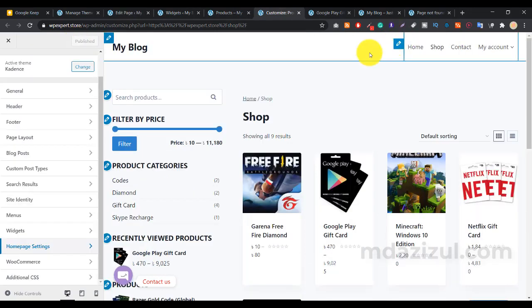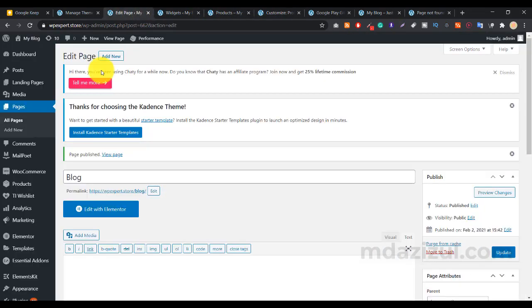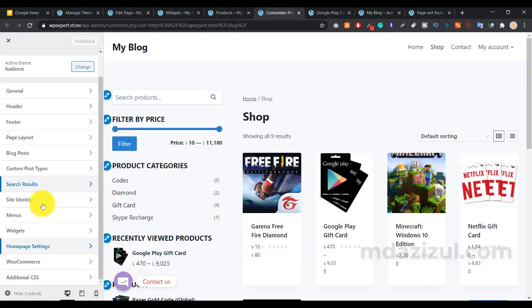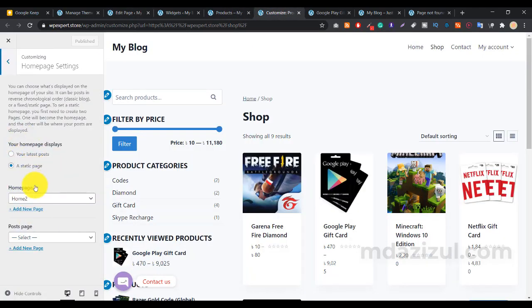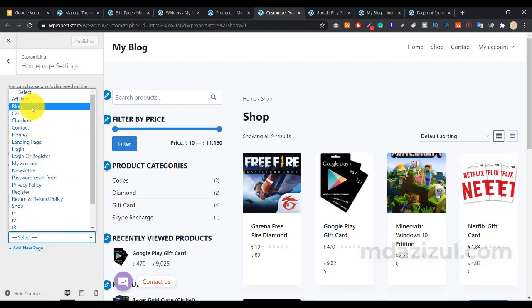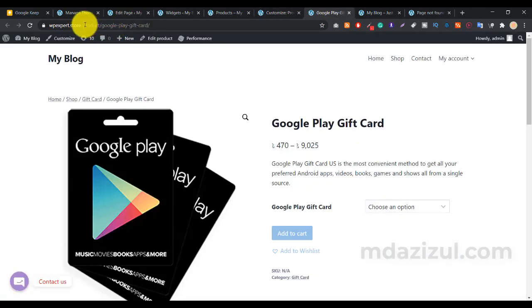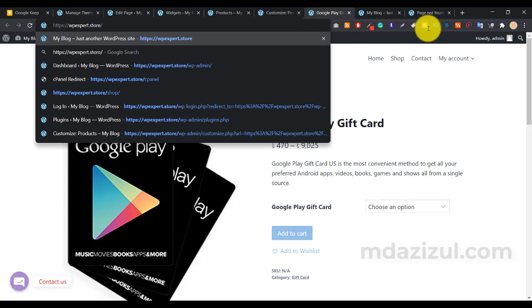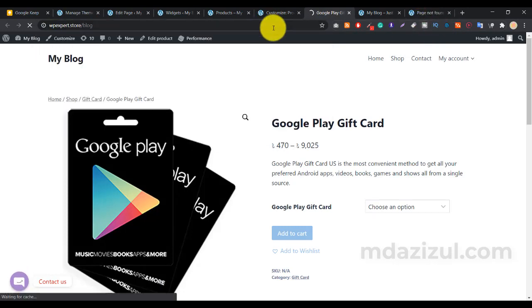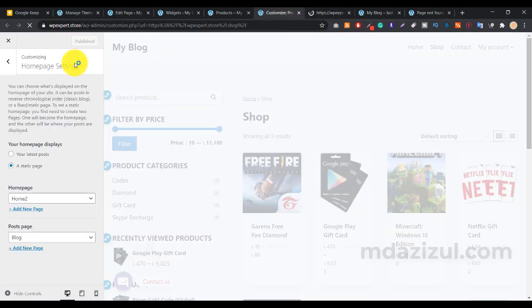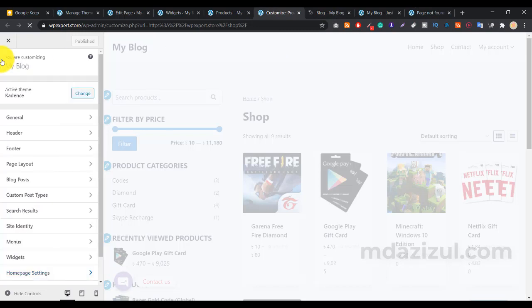On my website, I don't have a blog page, so I just create a new page here, Blog, and let me add it as our default blog page. Here I go to Homepage Settings and set the posts page to Blog, and now save it. Then let's go to Blog, and you will be redirected to this blog page. Okay, so now let's customize this page.